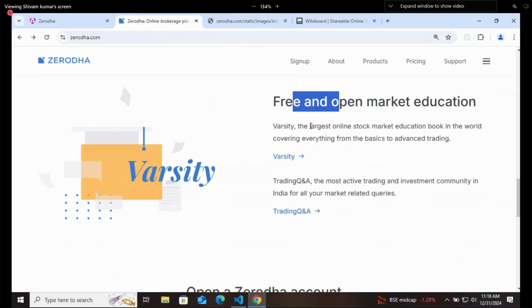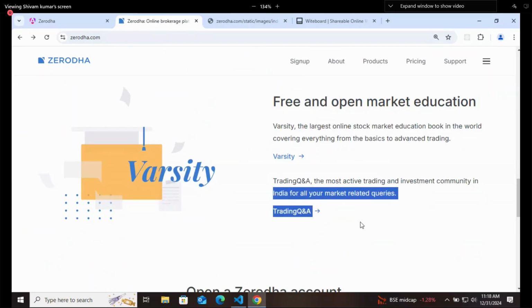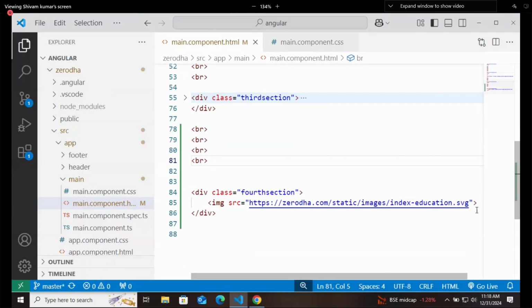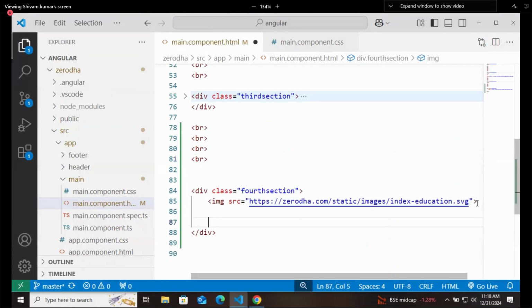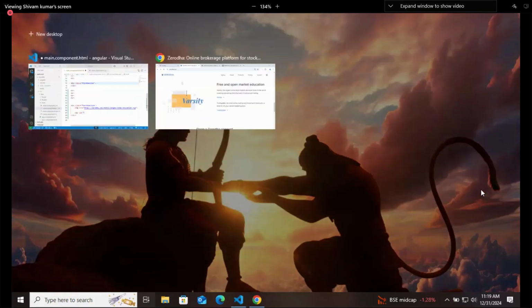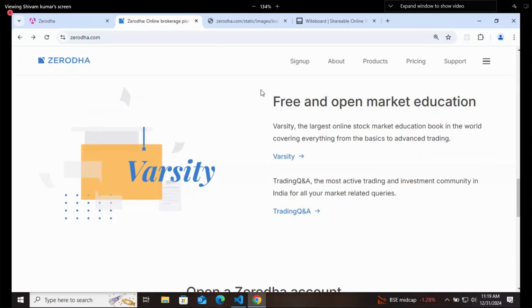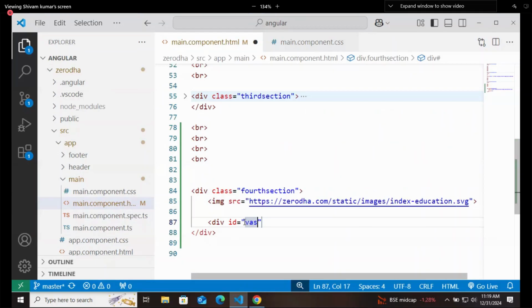Now there are one, two, three, four, five elements, so you have to create a container. You cannot write them directly. Create a container for this column. You can give it any ID. So what is the suitable ID that we can give? Varsity only we can give, right? So that we can easily identify it. ID as varsity.